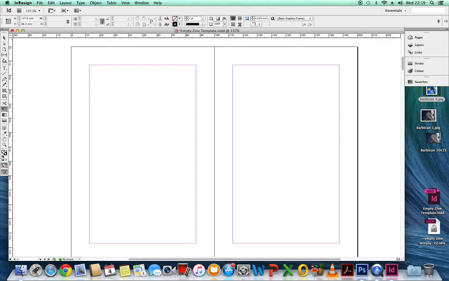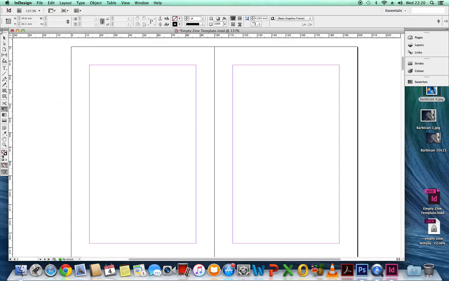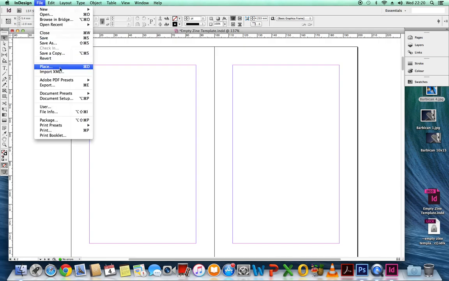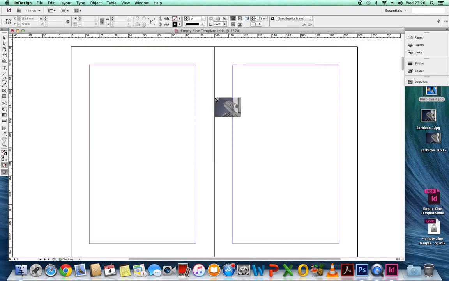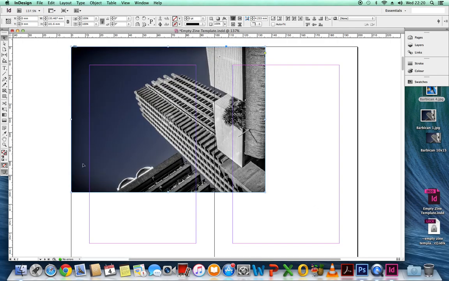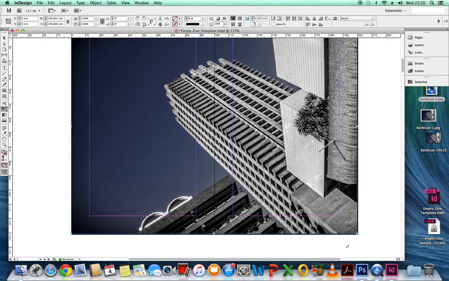So now if I go in and click, let's go back to here, black arrow, click, because I want to put it into there, and File and Place. So I'm looking for Barbican 1. Okay, and if I put it into the corner, now if I go onto my free transform tool, finger on the shift button and drag, you'll see that it fits perfectly.